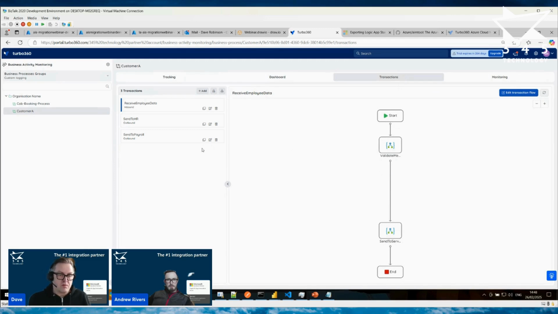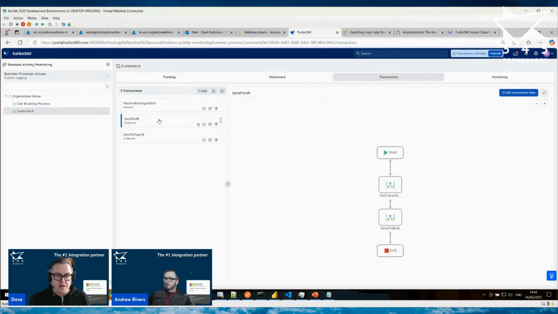So in Turbo360, and again, I'm not going to go into a great amount of detail on this, but I wanted to show how you can achieve this. You can set up what's called transactions. So I've got an inbound transaction and an outbound transaction. I'm basically just saying which of these stages of my business process I want to track. So I'm tracking here, validating my message and sending it to service bus for my employee data. And for my HR, again, I'm just tracking my canonical message and sending to Bob.